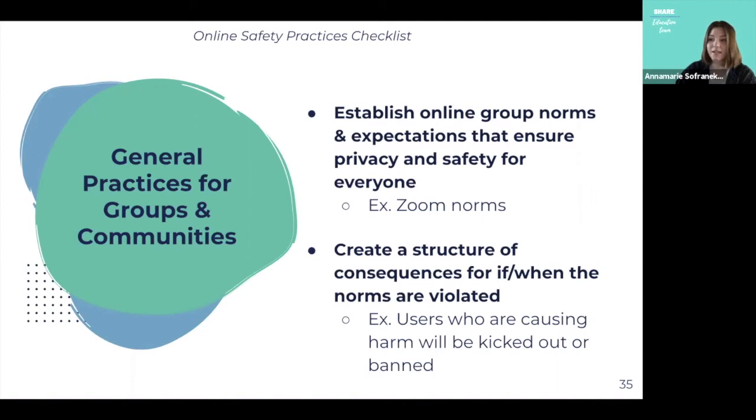And then it's helpful to create an agreed structure of consequences. So if those norms are violated, users who are causing harm or being abusive will be held accountable. This could mean having conversations to learn what they did wrong, reaffirming what is acceptable and respectful, being referred to Stanford professional staff, such as the Share Education team, or even being kicked out or banned from these digital meetings and platforms.